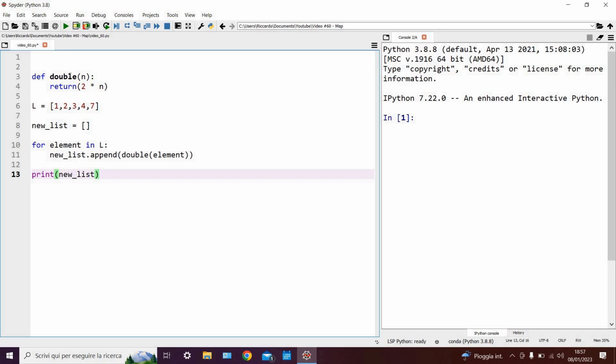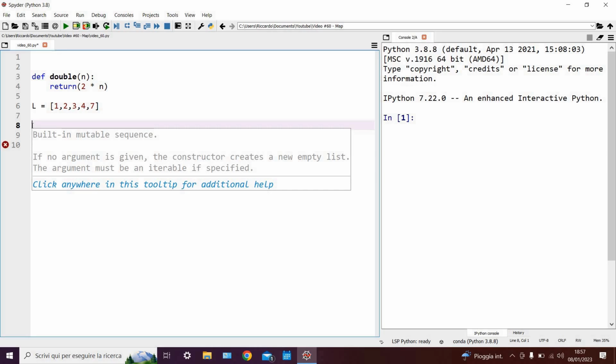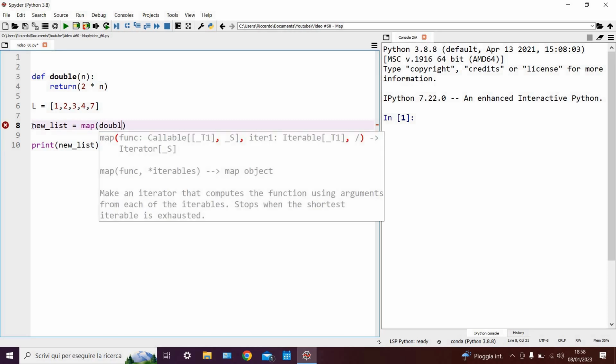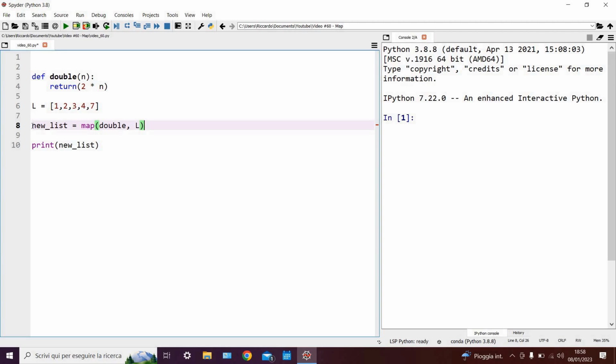Well, using mapping. First of all, we can delete all this and simply write new list equals map of double L. And that's it. One line gets the job done. Just to clarify, what our map function is doing is it takes the function, in this case double, and applies it to all the elements contained in the second argument, which in this case is our list L.